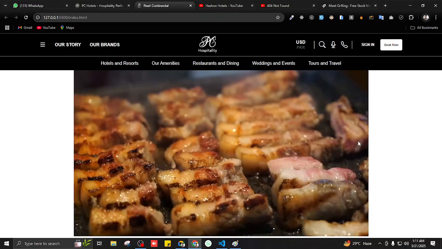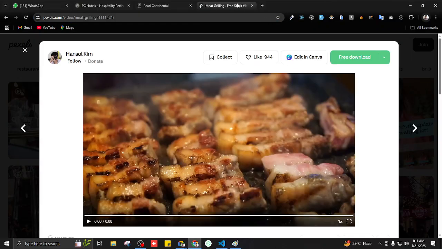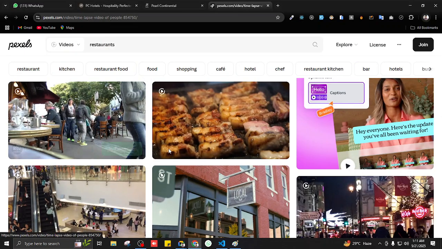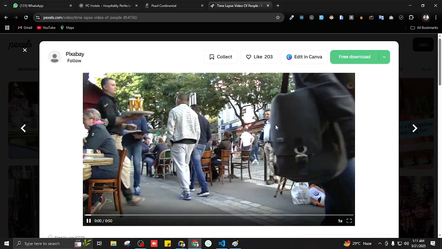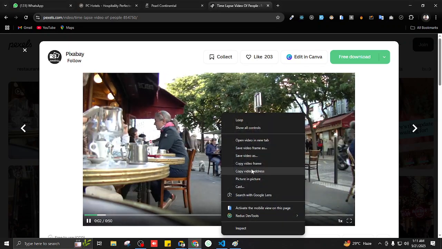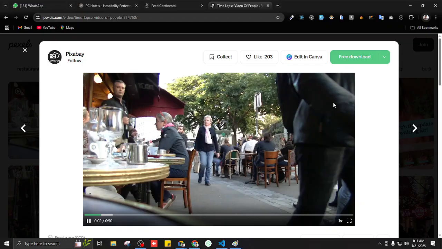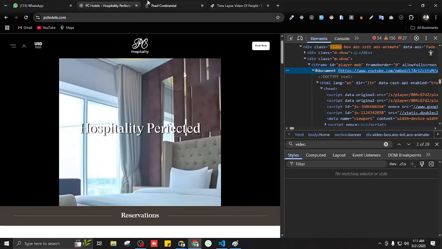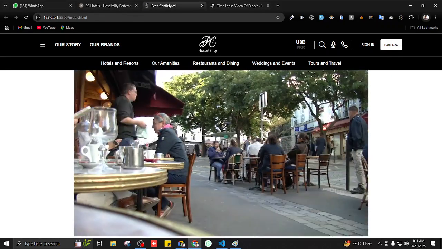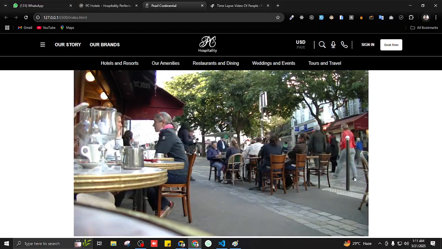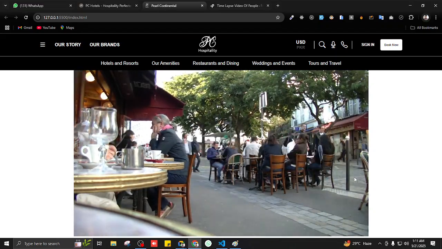It's not playing because there seems to be a problem with the video. So let's change the video. Oh my god, this video is... wait, remove this and take this video. So copy video address and change the address. Yeah, it's working, but there's a problem with this video as well. What's the problem?